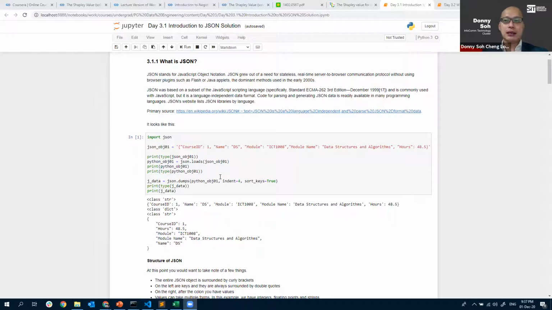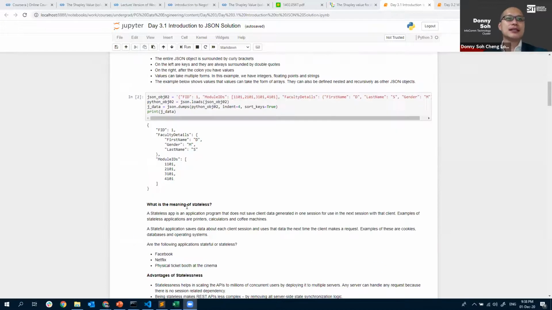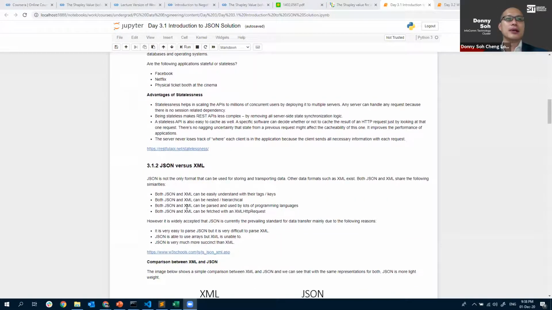So every single thing that you see on the left is a key, and on the right is a value. So it is simply a long dictionary of key value pairs. That is the predominant exchange format used today in the exchange of data across the internet. There are some details that I don't need to talk about.